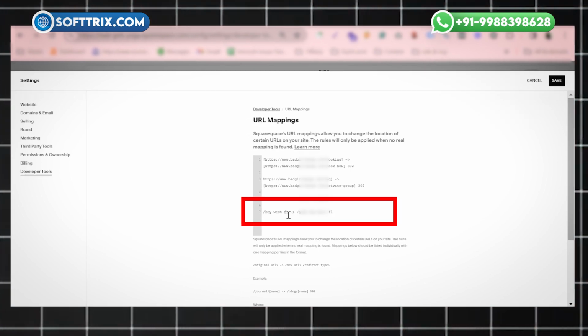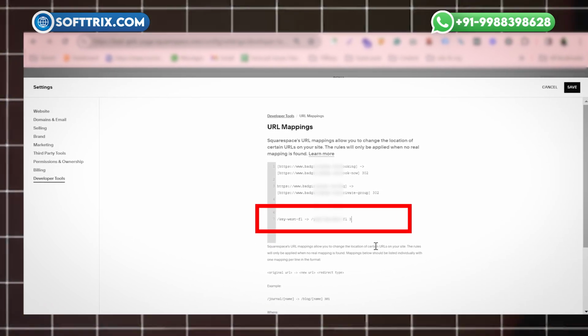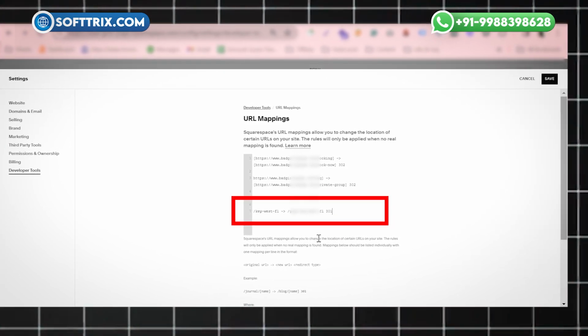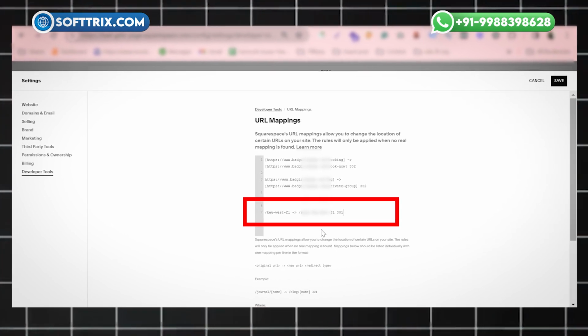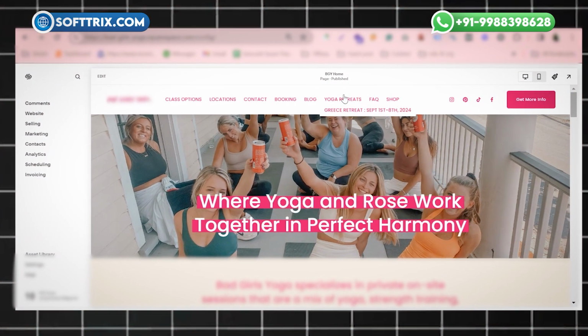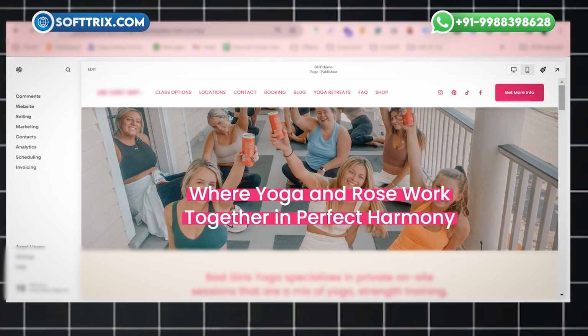Then it means that the 301 redirection is added. We just need to also add 301 at the end, so that it can be clarified that we are using a 301 redirection for this old URL to the new URL. Then you need to save this. The modifications we did are already published. The page is published now.